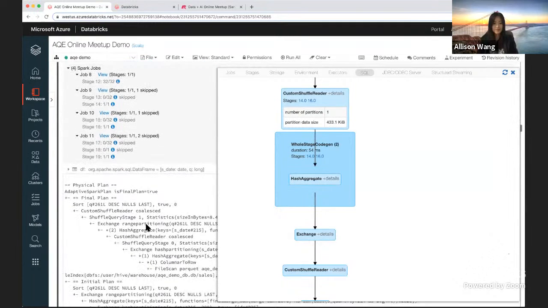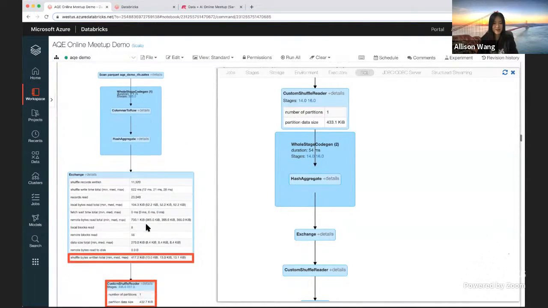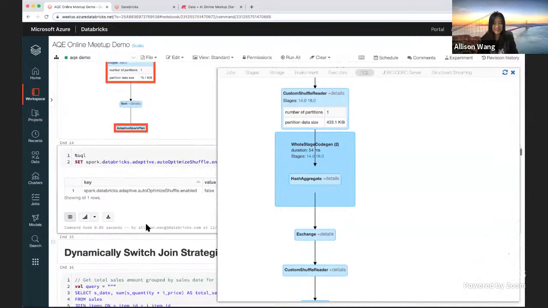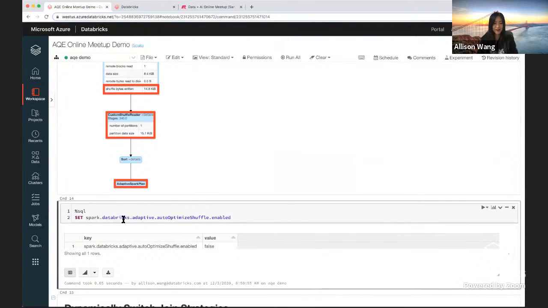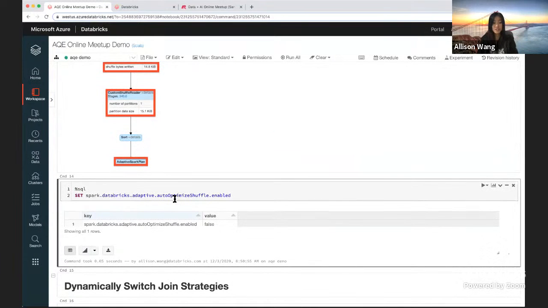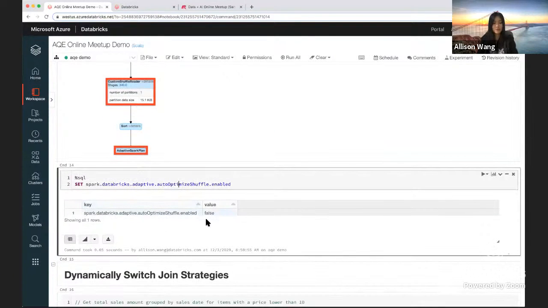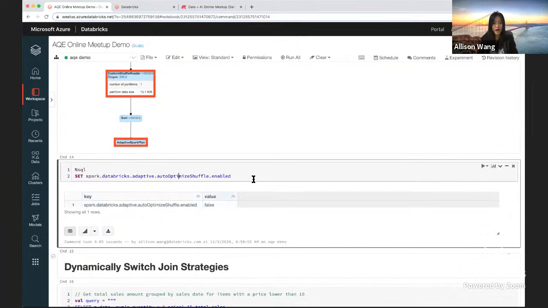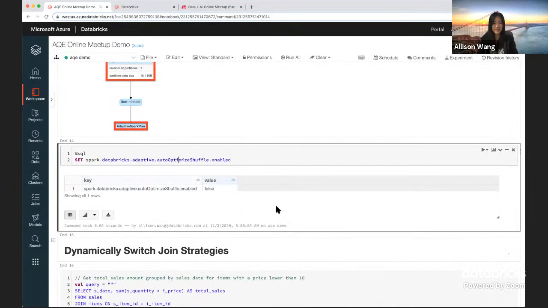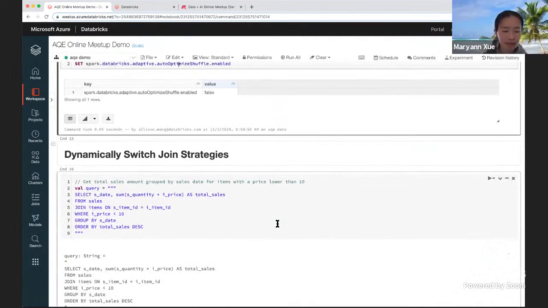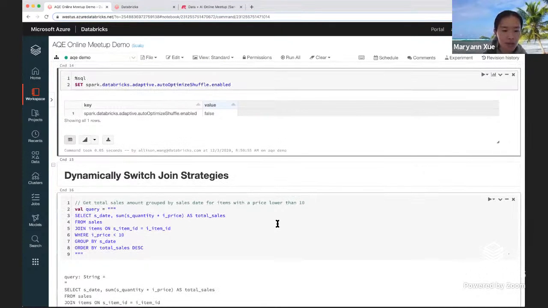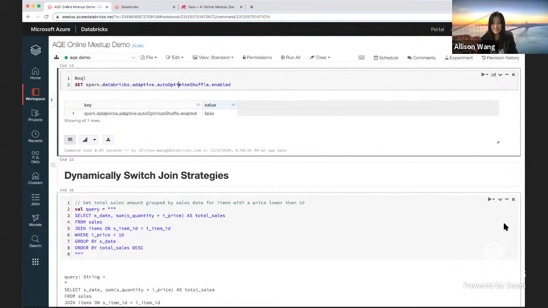Got it. That's very cool. Can't wait to try it out. So here is the Spark config name for auto-optimized shuffle. It's not enabled currently, but I can't wait to try it out to see the cool effect it can give to the query. Yeah, we might start to enable it in later versions of the Databricks runtime. Perfect.